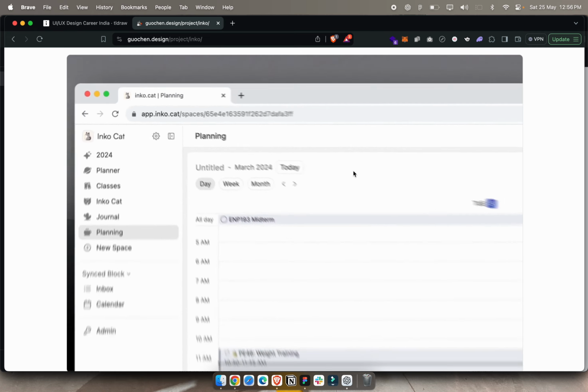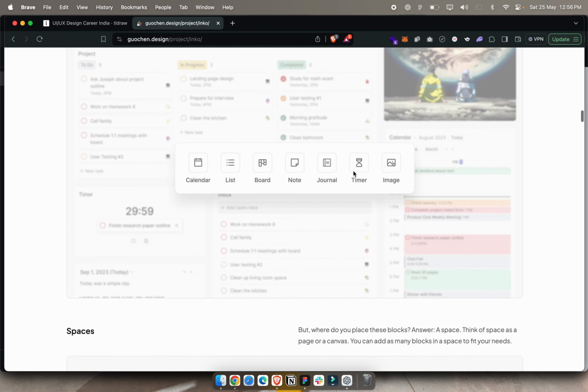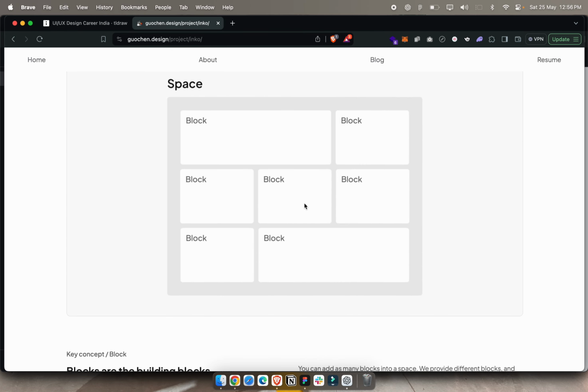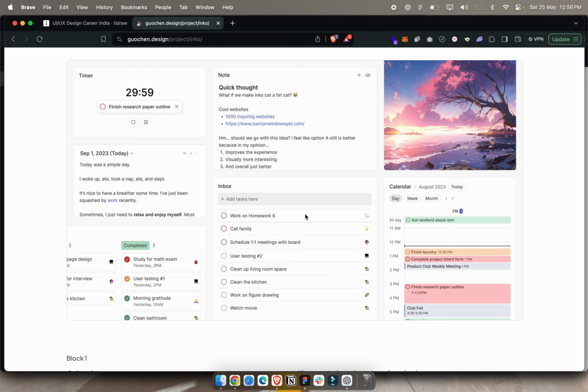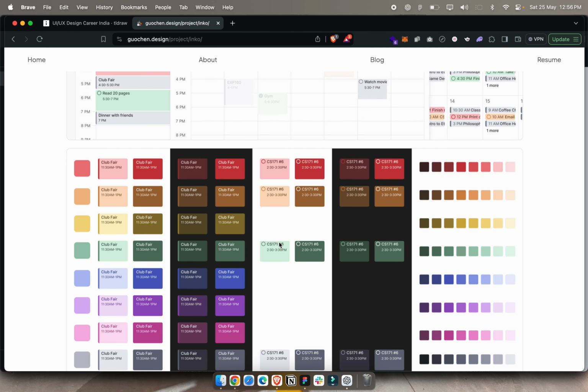So here you can see it's a drag and drop building blocks. So everything is drag and drop and modular space itself, the modular blocks. So I really like this idea. Overall, this idea itself is very amazing. And here you can see everything. Here also you can see the building blocks.